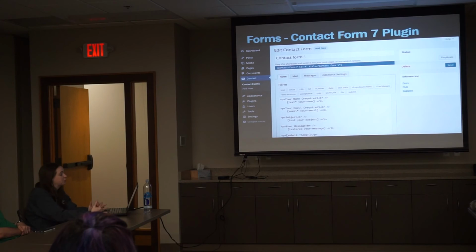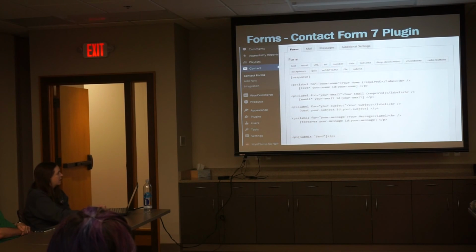There's a plugin that's really popular, maybe some of you have used it. It's Contact Form 7. By default, that form doesn't have any labels associated with the inputs. So there's a plugin that, if you are going to use Contact Form 7, will automatically throw in labels for you, so your form will be more accessible that way.